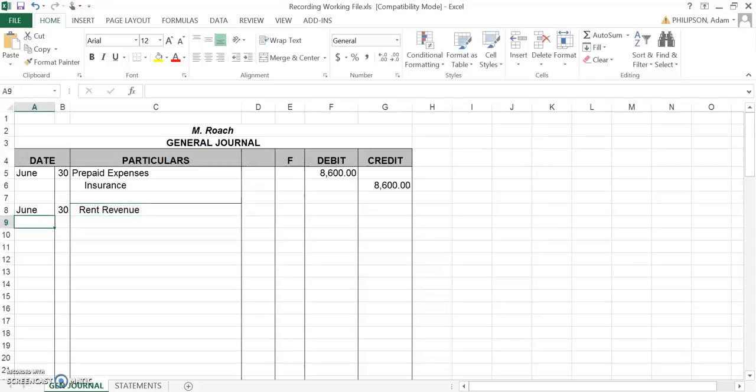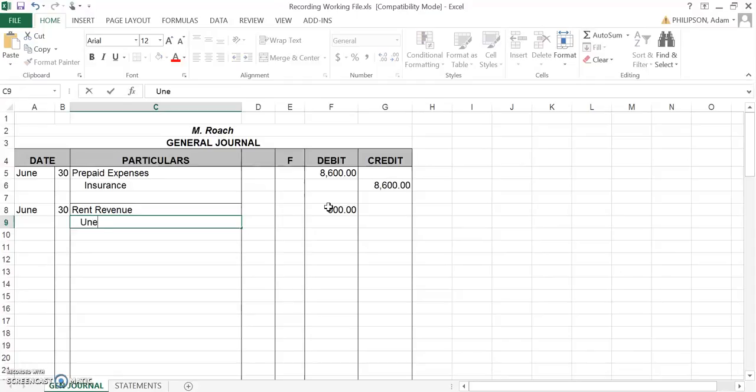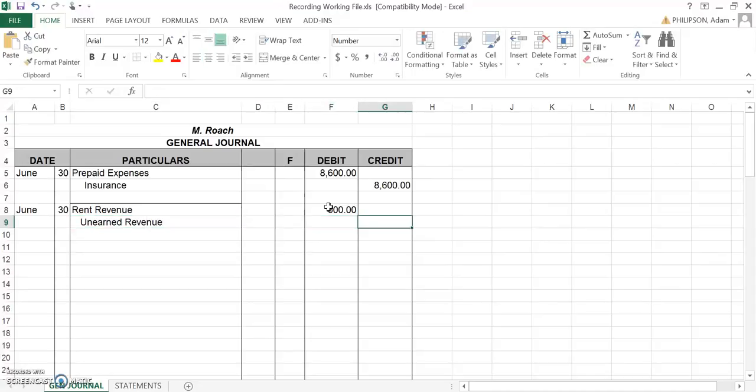Okay, so we want rent revenue. Okay, so formatting here is a little messed up, so I just want to take that back there, and our figure is $500. And our credit is unearned revenue. We've been paid the money, but we haven't performed the service or provided the service yet. Underline that journal entry. Okay, and we move on. Tick things as we go so that we know what we've done and what we haven't done.